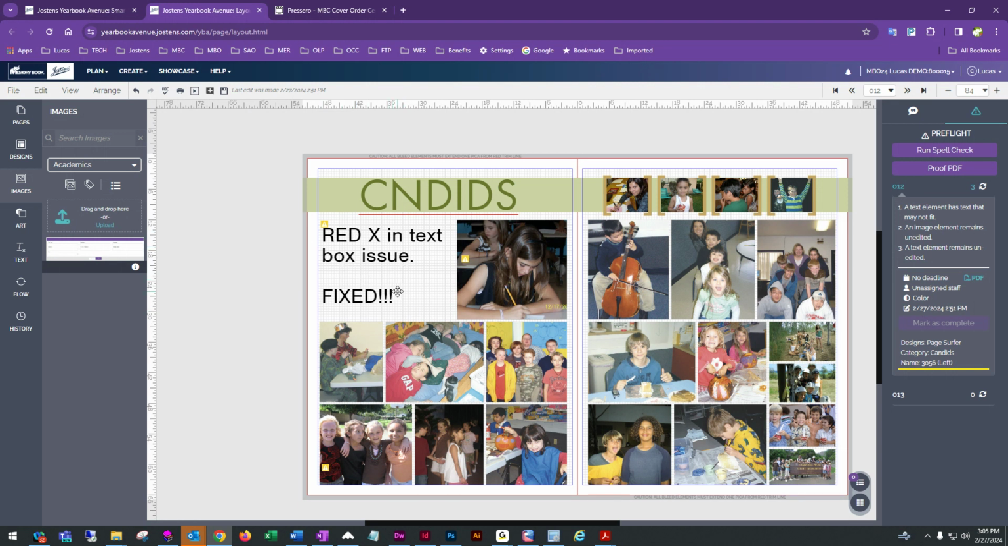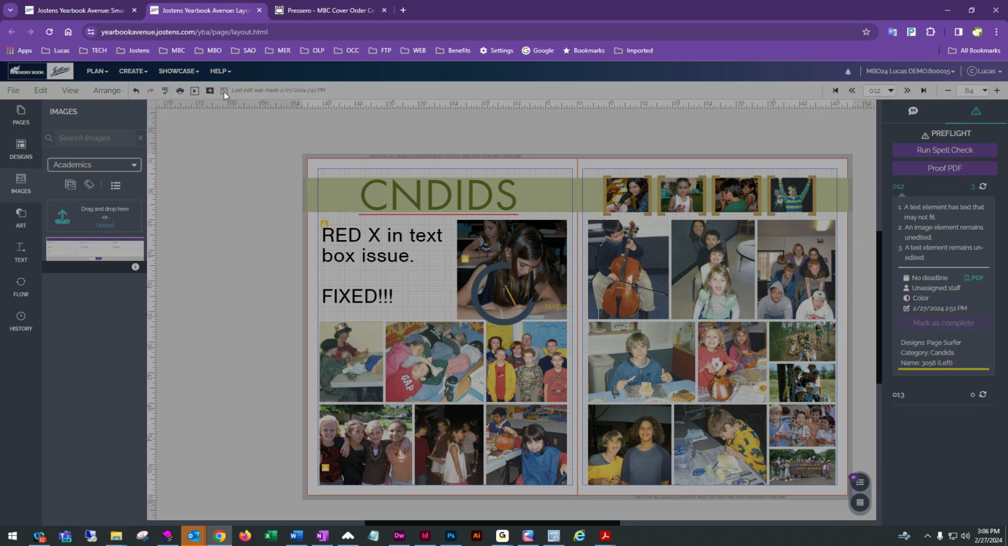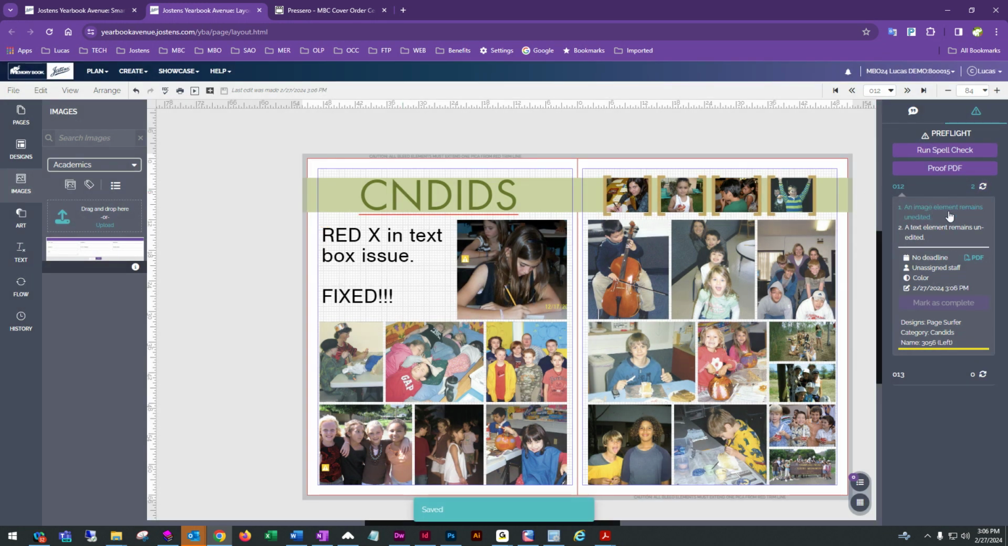Once you have an issue like that, it still has a little caution triangle. If we go up and hit save, we'll now see that that issue has been removed from our list.